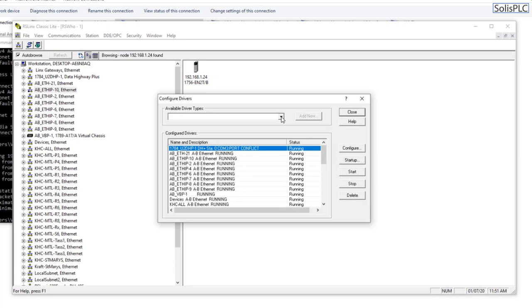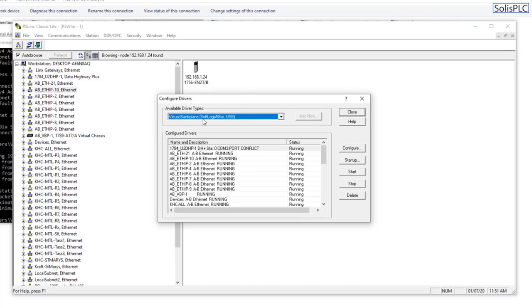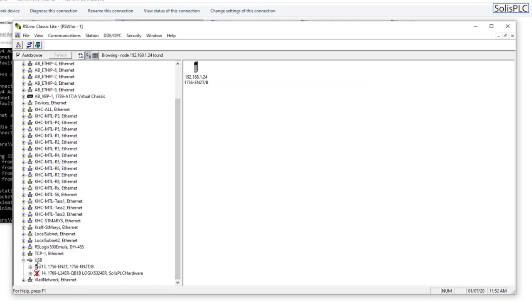configure drivers, and there's going to be this virtual backplane driver that you can connect for your USB. So this calls out SoftLogix 58XX or USB. So for some of the older versions of RSLinx, you're going to have to create that driver. That being said, for myself, I'm going to close out of this and I'm going to scroll down until I see this little USB icon.